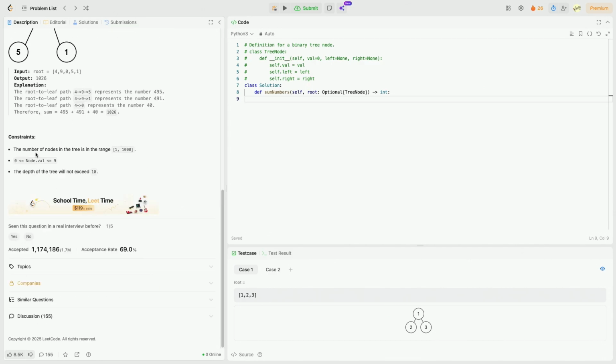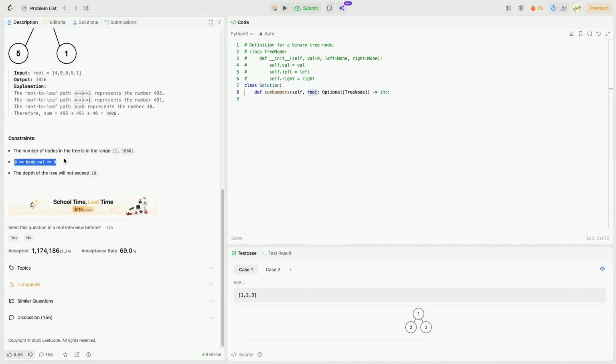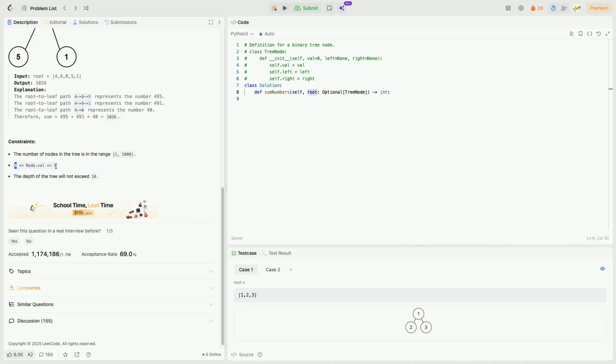Okay. So let's look at the constraints, as we always do, as the second step. The number of nodes in the tree is in the range of 1 to 1000. So our root will always be a node, and we don't have to deal with the case where it's none. For runtime and space complexity analysis, we're going to ignore the fact that there's an upper bound to the number of nodes in the tree, otherwise everything will be constant space and constant time automatically. Another constraint is that any node in the tree has a value between 0 and 9. The depth of the tree will not exceed 10.